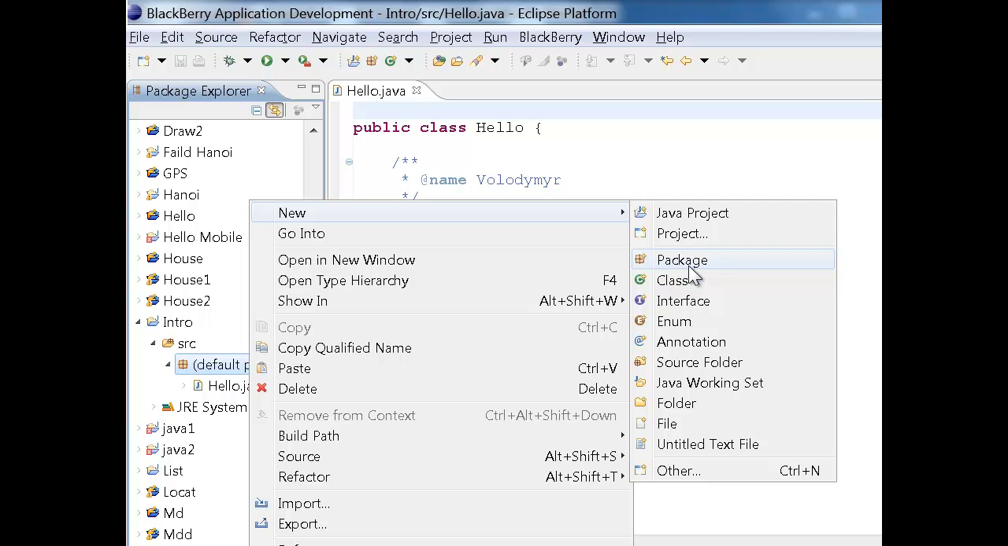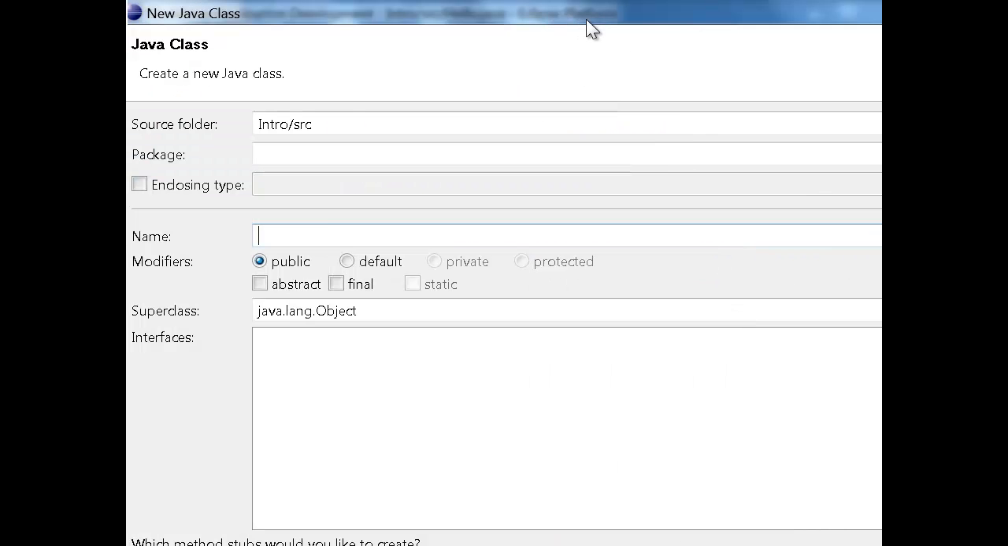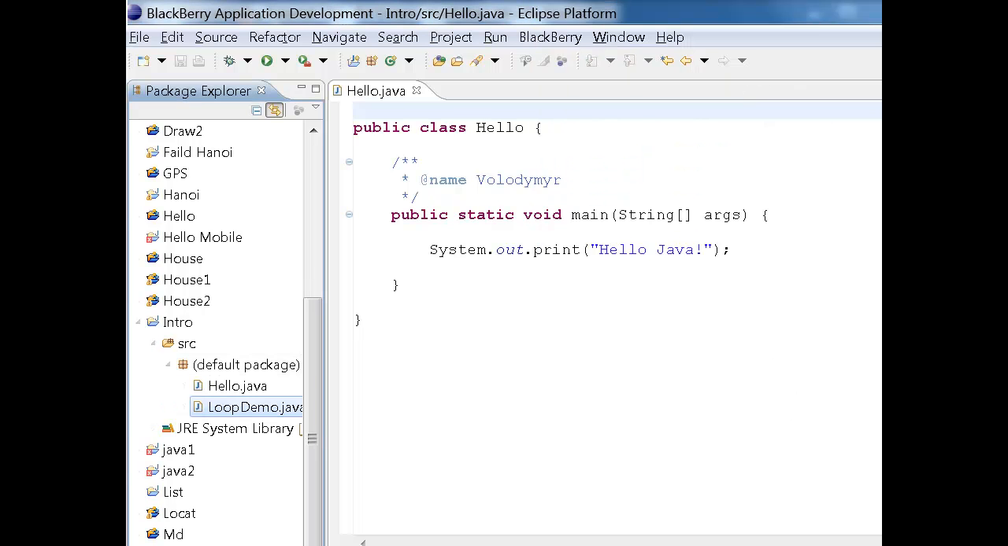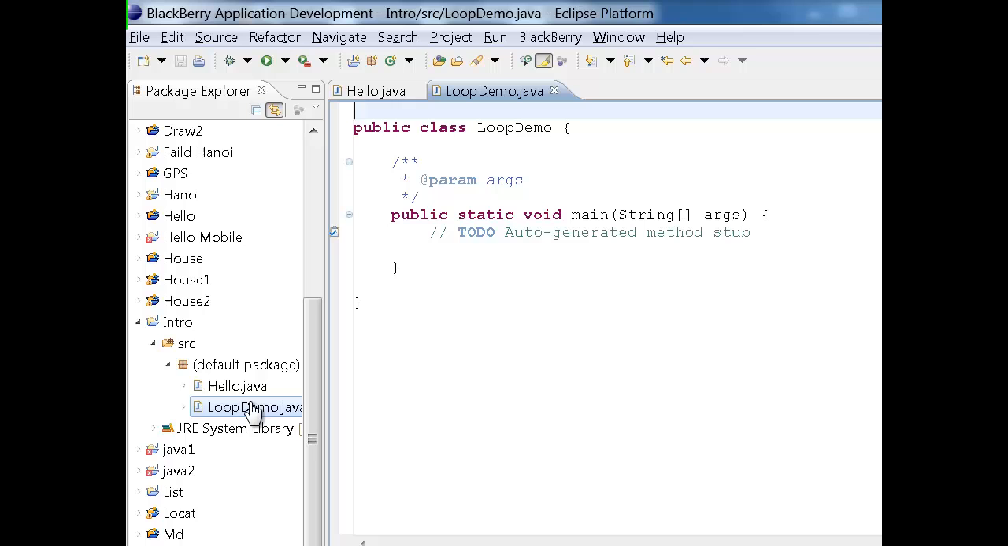So right now I'm going to create a new file. For this purpose I just check new class, and I will name the class loop demo, and I will create method stubs. What would you like to create? I will check public static void main, because we are going to use the main method in that class, and click finish. After this, the Eclipse platform will generate that template for us. So let's work within the main method.